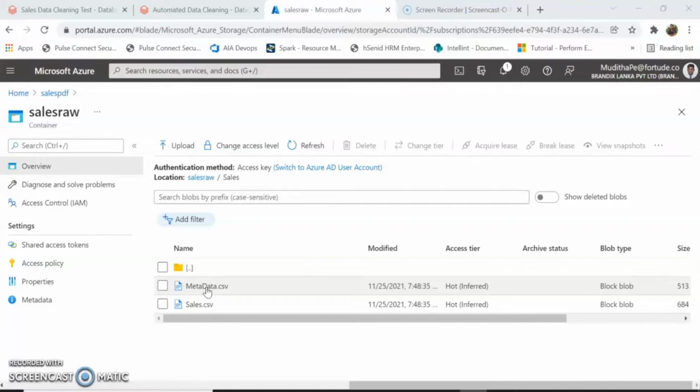So I'm going to use Azure Databricks, access these two files from it, and write logic to clean the sales data. Here it contains garbage values and also incorrect data. So I'm going to use this metadata file with the configuration information, and I will write logic using Azure Databricks to clean this sales file. Okay, let's move to the Azure Databricks side.